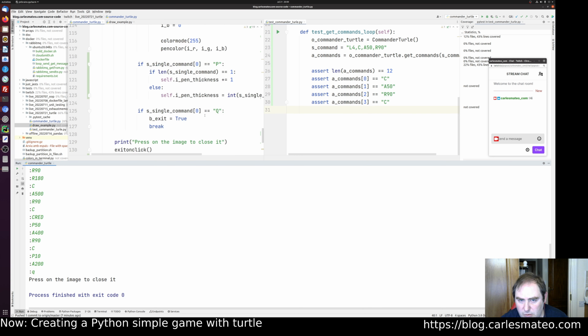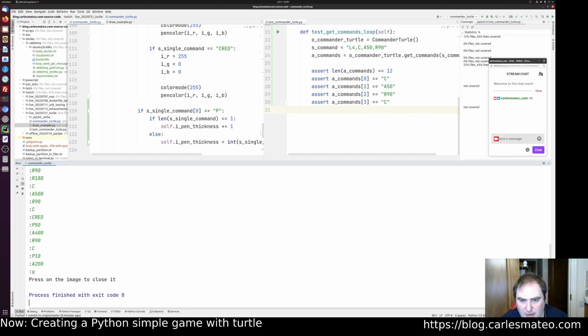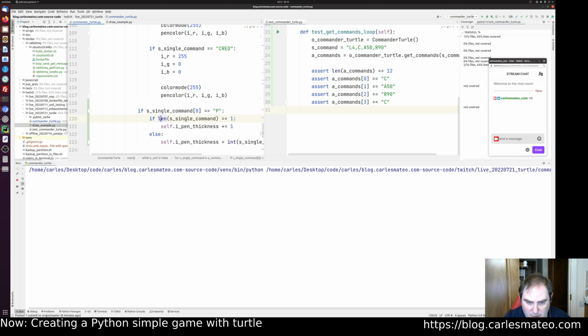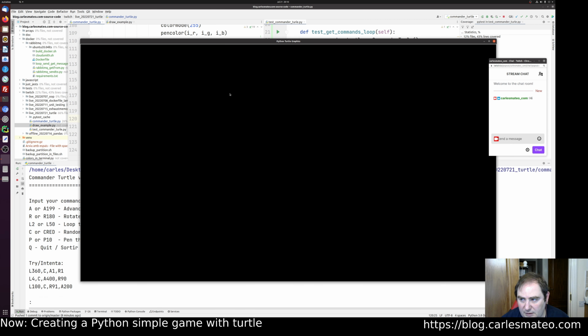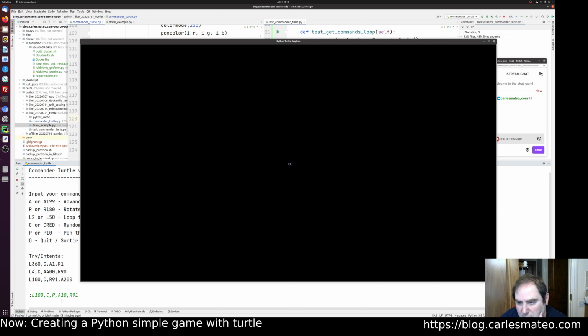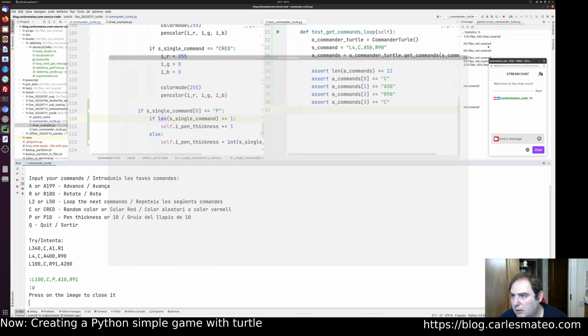So what seems to be not working is the P. So if I repeat loop 100 times, set color P, advance 10, rotate 91, it should be making it bigger, but I don't see the P being bigger. So let's debug, for example.